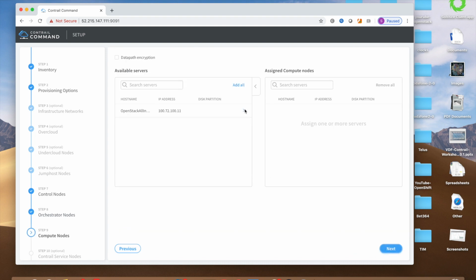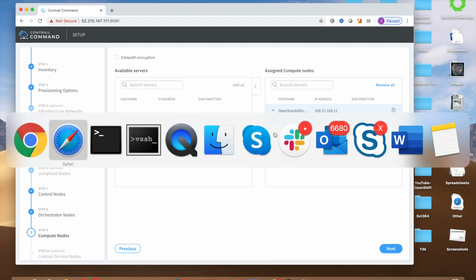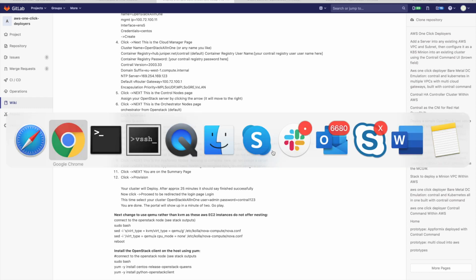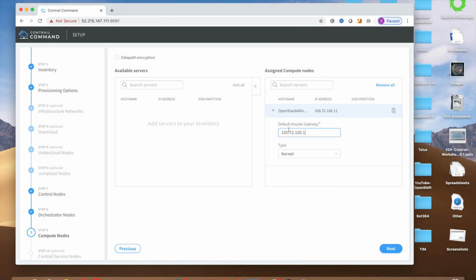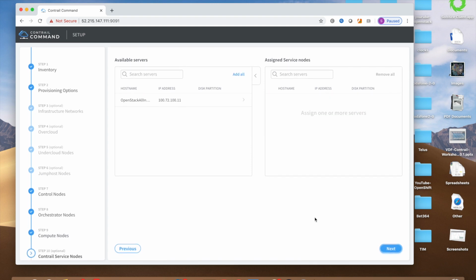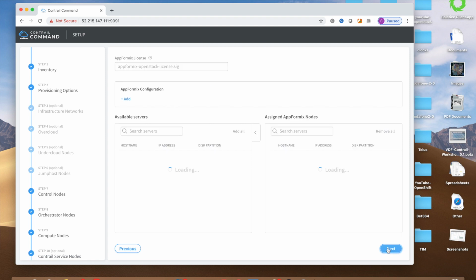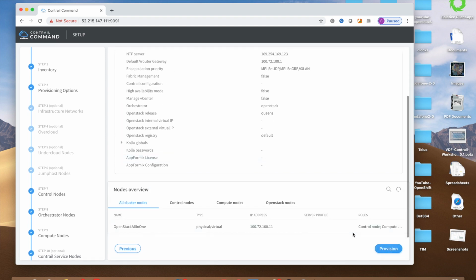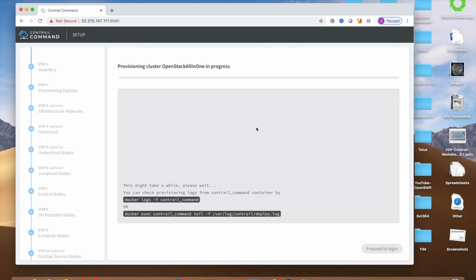Compute nodes, again, select the server, and as it says in the wiki, you're going to need to re-specify that default gateway for the subnet. This is the AWS gateway. And next, all the rest we can just skip past. We're not having service nodes, we're not having AppFormix, we're not having AppFormix flows today. We can just provision. So it's going to take about 25 minutes to deploy this cluster, and it'll completely configure Contrail and OpenStack for you, almost ready to go.